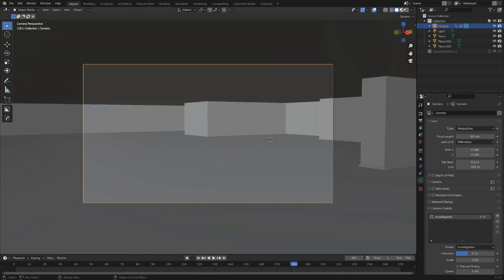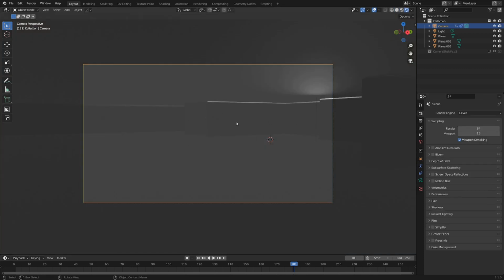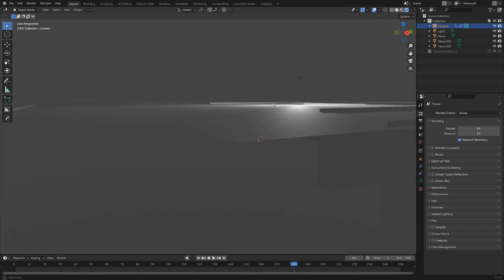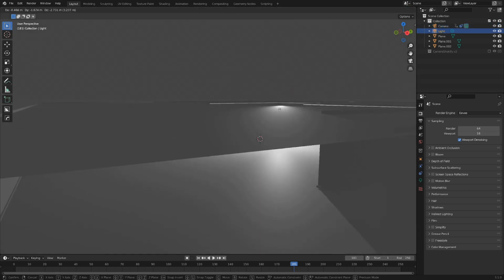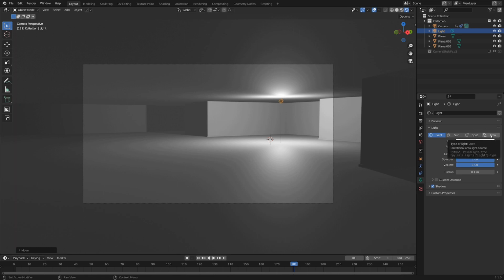If we go up here into rendered view, you can see we are using the real-time engine Eevee, but nothing looks very good at the moment, and that's partially because our lamp is outside of our scene. So let's just grab that and drag it into the room real quick here. That's a good start, but this is a point lamp, and for the kind of fluorescent lights that we want, we're going to want an area lamp. So down here in the lamp settings, I'm going to switch this to area.